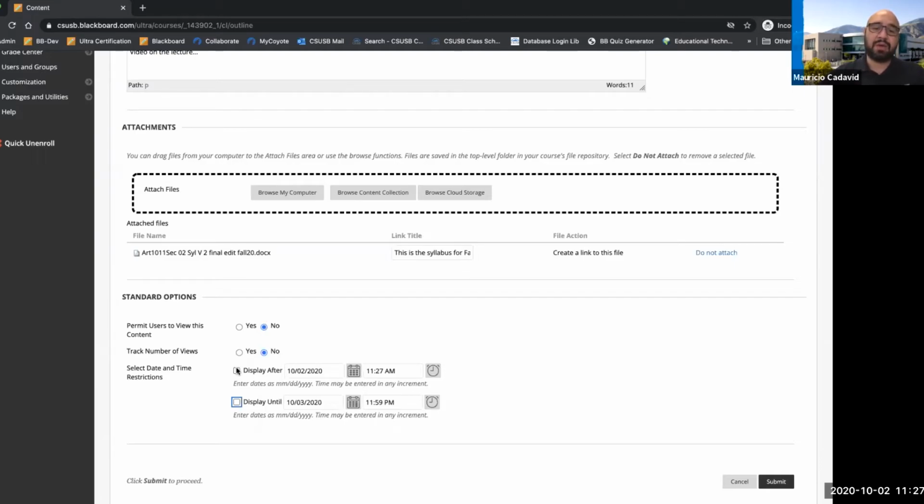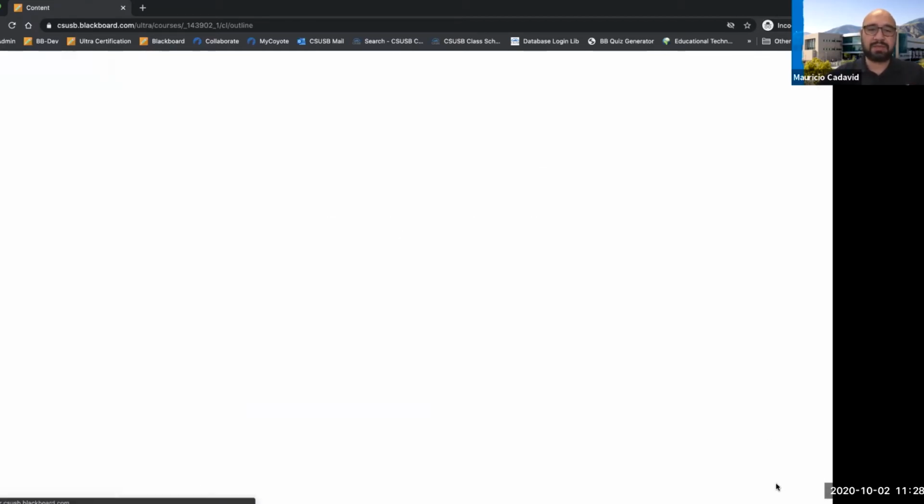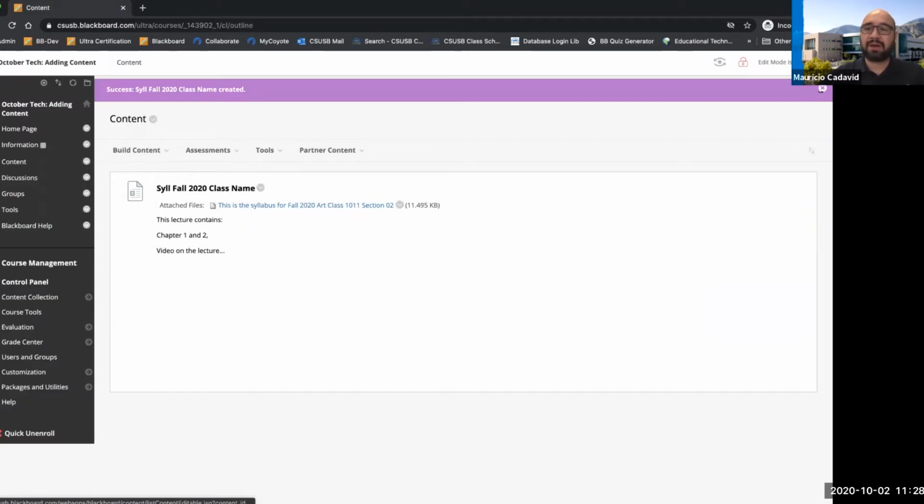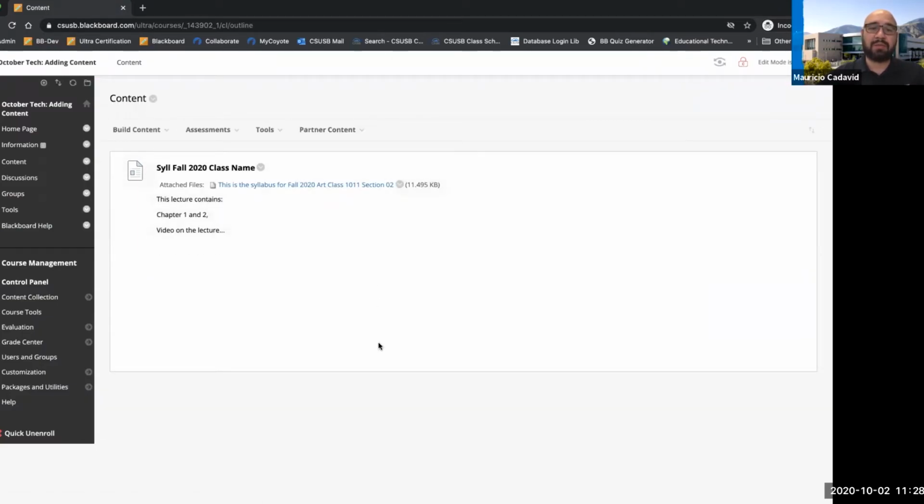If you leave it at no and then use a display time or date, the time will come and the students will contact you and say, Professor, I do not see what you just shared with me. Where is it? And then you're going to think that it's Blackboard, when in actuality it's a matter of telling Blackboard that on this date, at this time, the students have access to it. So I'm going to click yes, that displayed, and now I get my confirmation.